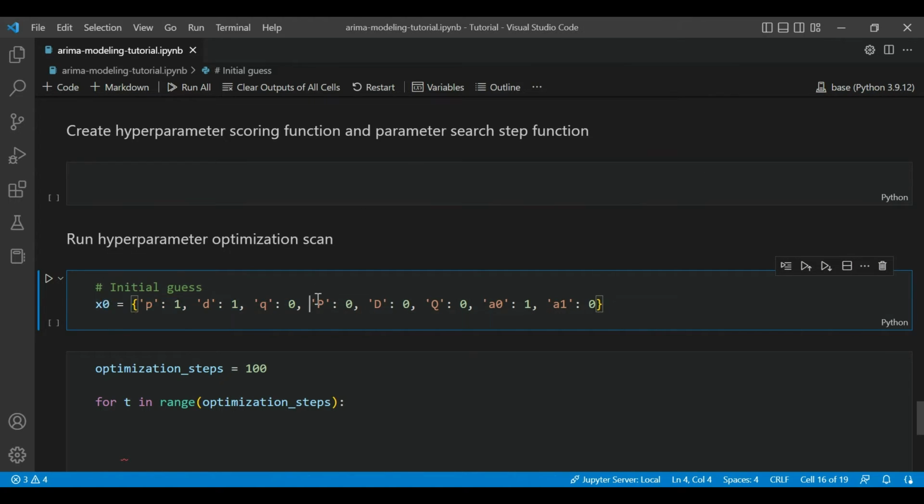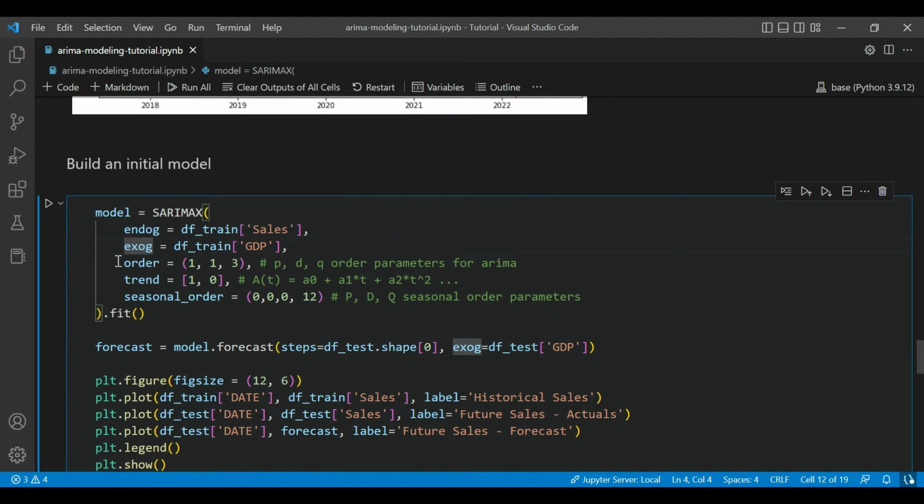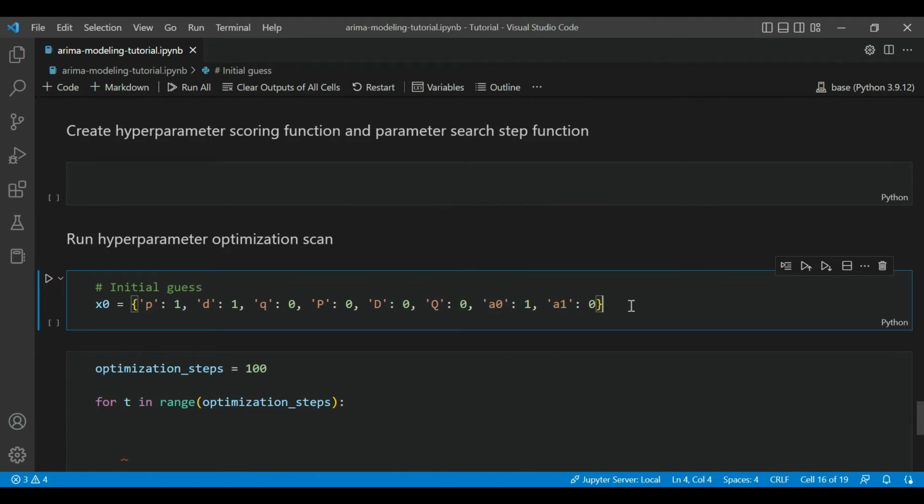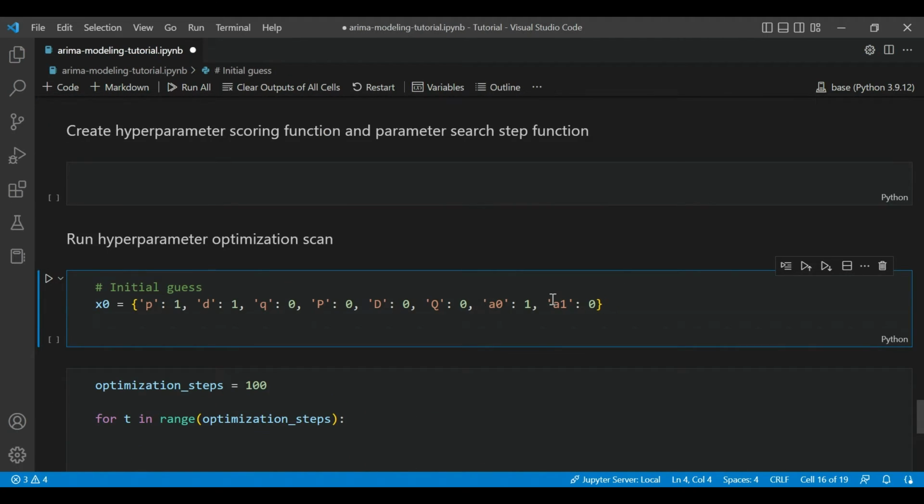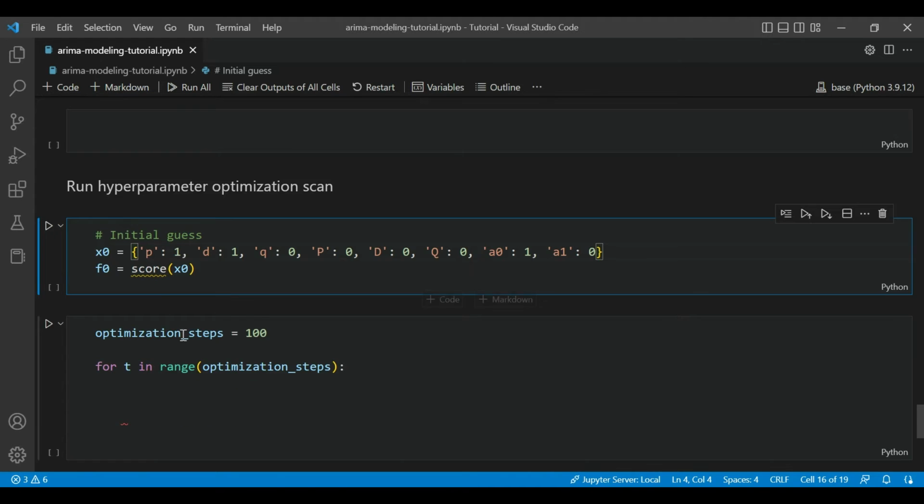So these are all the parameters that would be used in the definition of an ARIMA model. We've got the lowercase p, d, q, the uppercase P, D, Q, and then these A terms here. We would define that, and then we would have a way to score it. So x0 holds the place of a parameter combo, and f0 would be a score method on this to see how good this combination is.